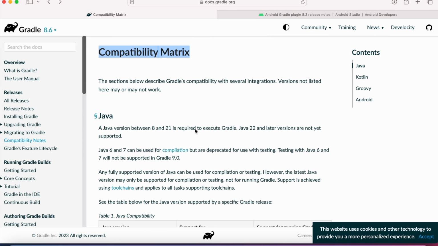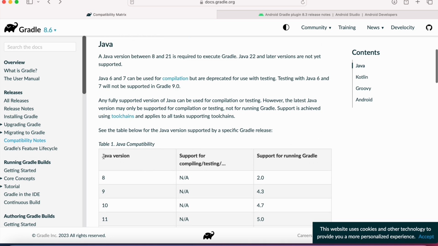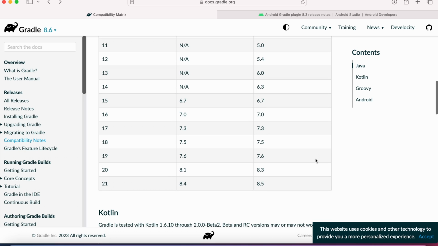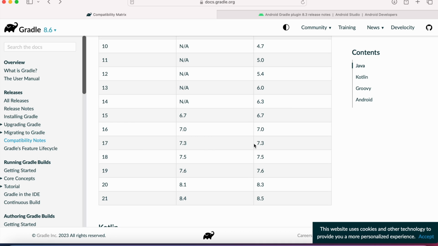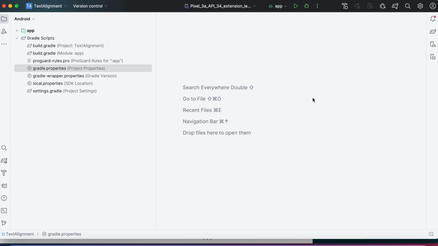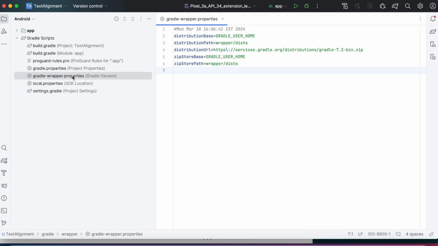This is the compatibility matrix page. Here we can see the table with Java version and the supported Gradle version. So for the Java version 17, the minimum supported Gradle version is 7.3. Okay, now go to Android Studio, open the Gradle-wrapper.properties file. See, my project is using Gradle version 7.2.